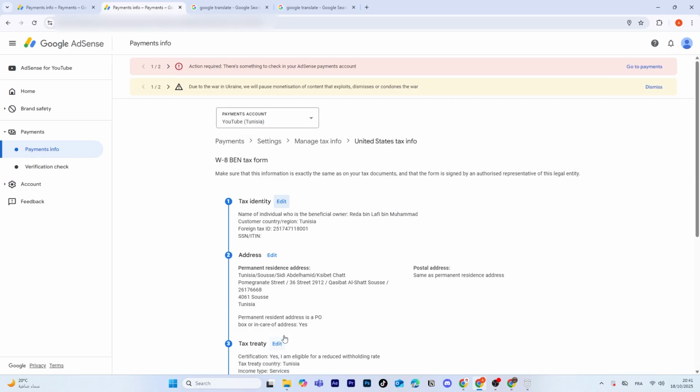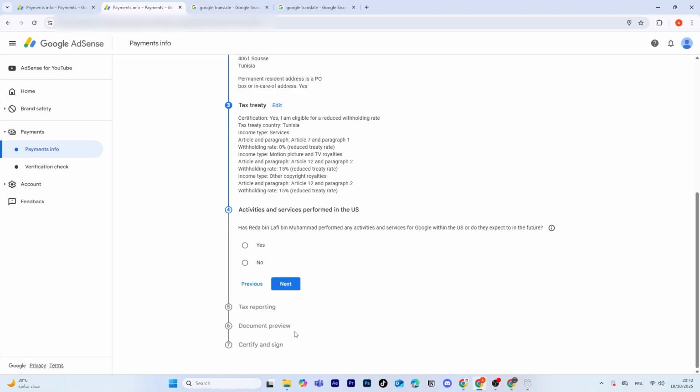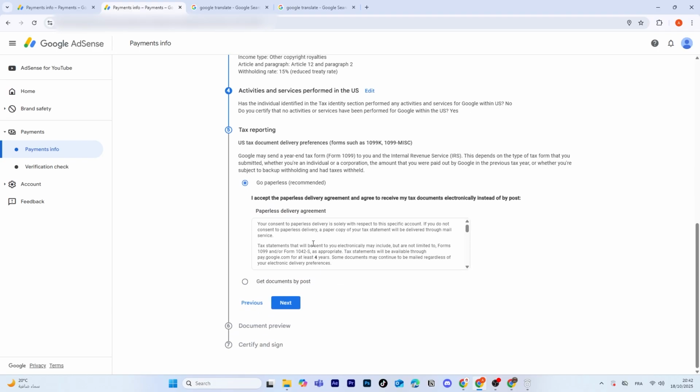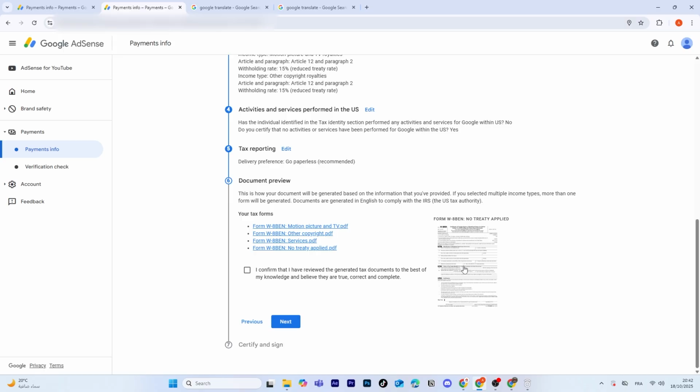Click Next, scroll down, and for this question, select No if you haven't performed any services for Google within the US. Then click I certify and Next. On this screen, just leave everything as it is. Don't change anything. Click through to the next step. Here, you can download your tax form as a PDF for your records. I'm going to skip that since everything looks good.